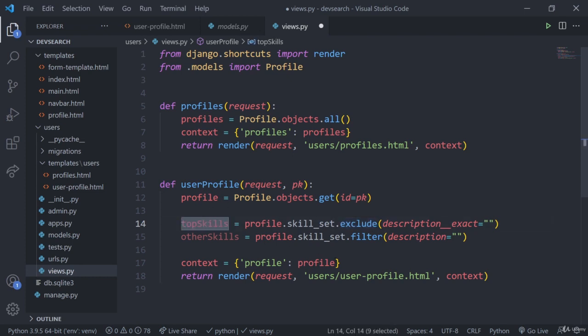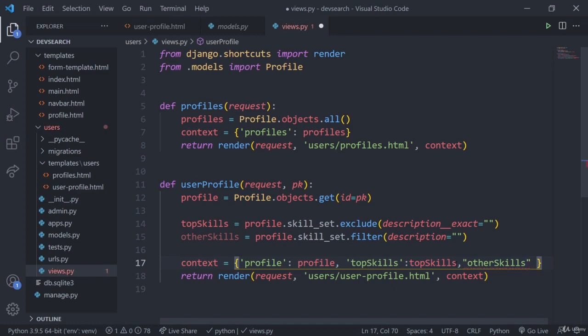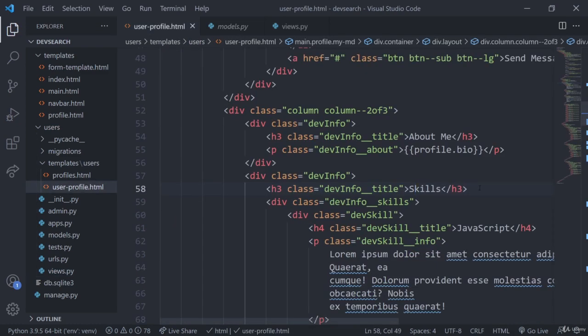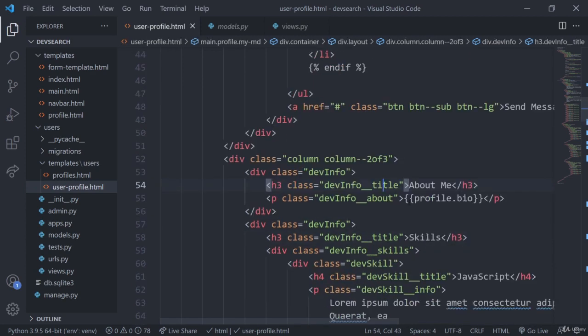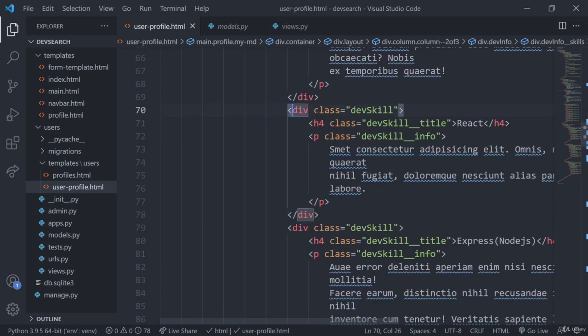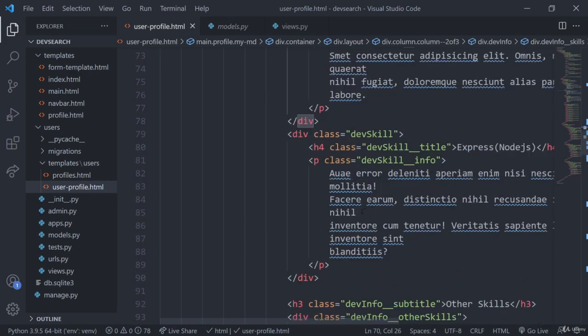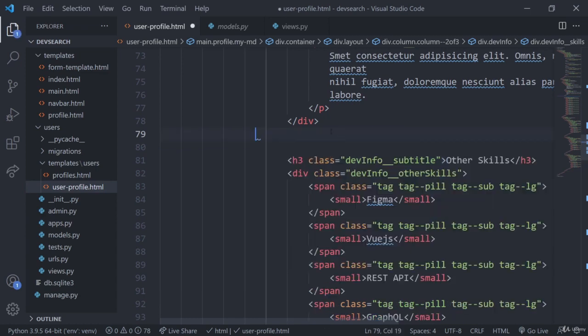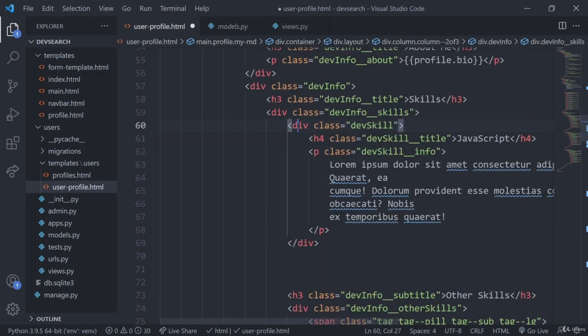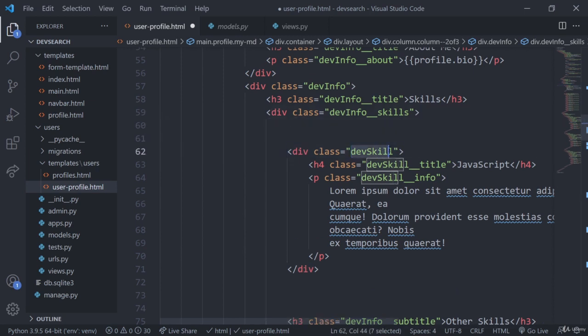So now we just want to add this into our template. We need to pass that into the context dictionary. So we'll pass that as top skills and as other skills. We'll throw that in here. Now these are available in our template, and in our template, we're going to go just under the bio here. We'll go into skills, and let's get rid of a couple of these because we only need one and we're just going to loop through it. So let's get rid of the first one, the second one, and this one right here. The wrapper is called dev skill.